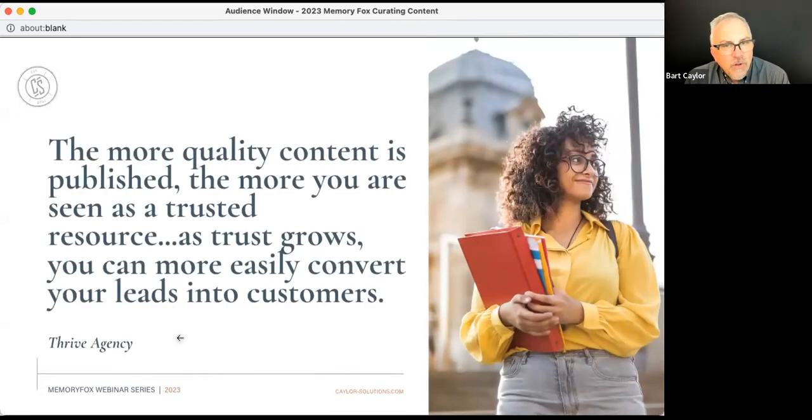Thrive Agency had a really good piece of content here. The more quality content is published, the more you are seen as a trusted resource. It goes back to what I said earlier about authority. As your trust grows, you can more easily convert your leads into customers. So again, don't be scared of the lead customer. You can more easily convert small donors into large donors, turn one-time gifts into recurring gifts, and turn the RFI into an applicant into a matriculated student. Quality content is going to help you build that trust, and once that trust gets built, you can earn it.